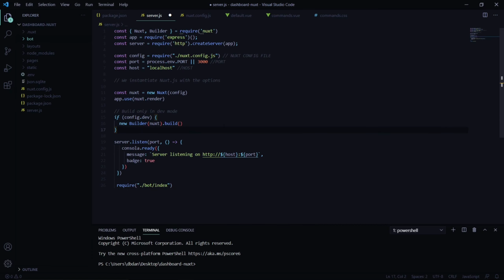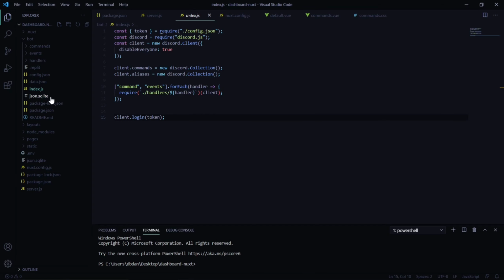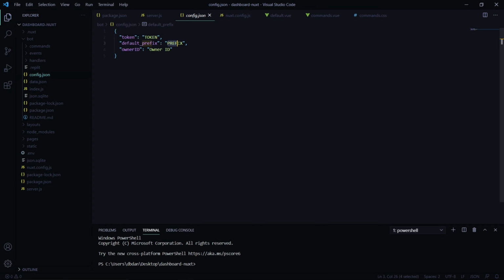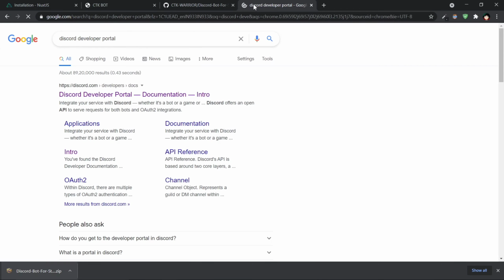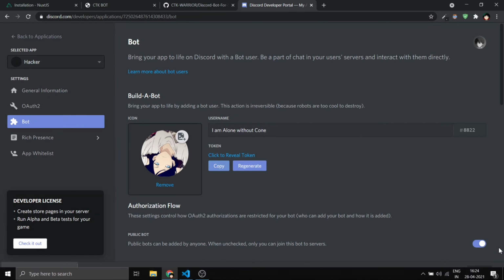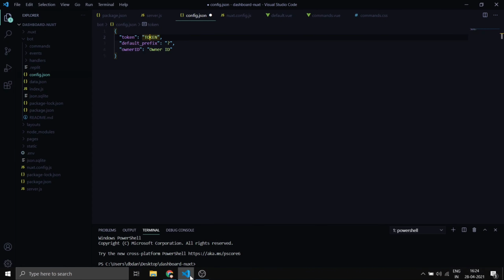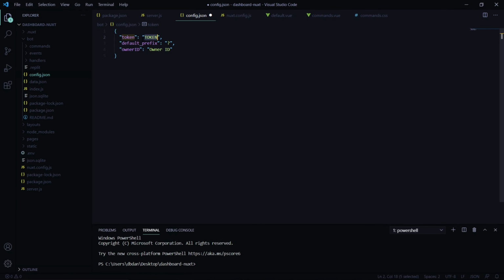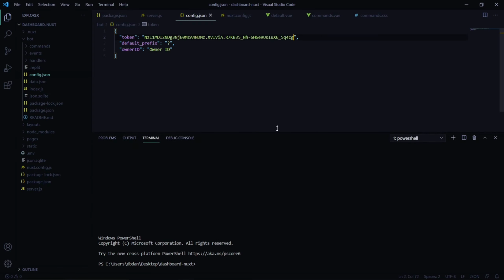So now we are going to add bot details in config.json file. So go to your bot directory and go to the config.json file and paste your token, and to get the token go to the Discord developer portal as usual and go to your application, then bot, then copy your token and paste it on the file. So after that we are done with the details.